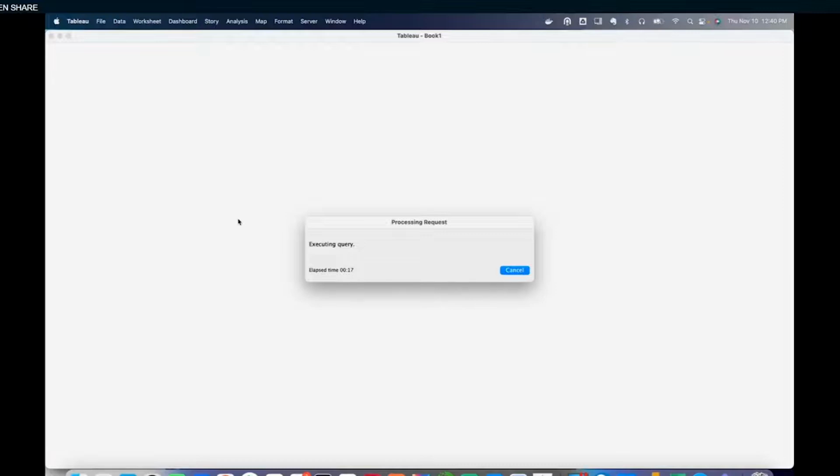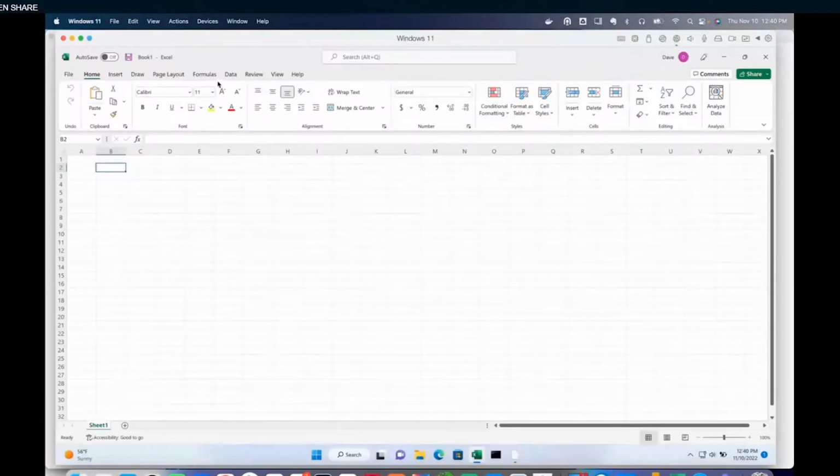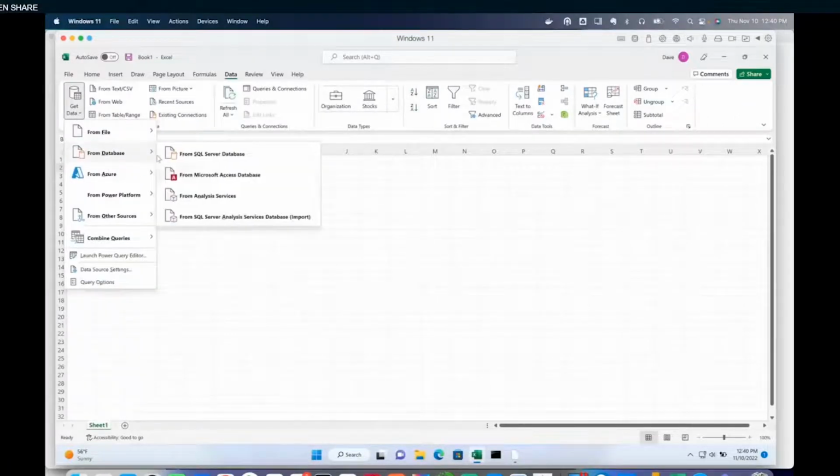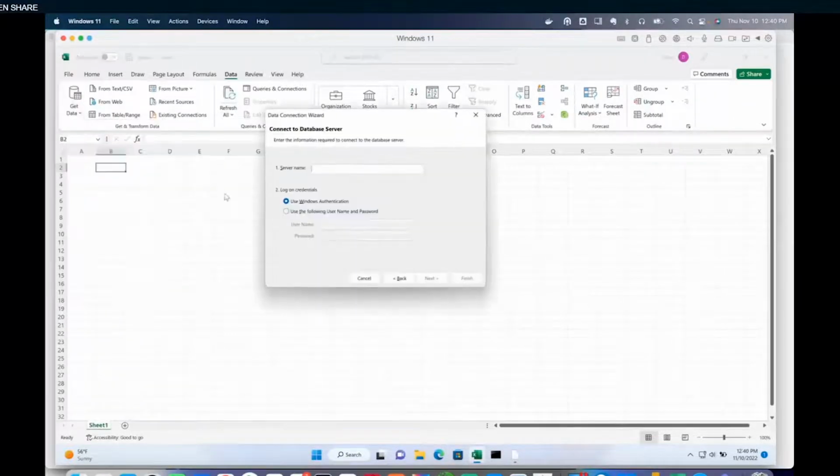Okay, come on, Tableau, let's go. Okay, well, we're going to let Tableau connect there. And while Tableau is connecting, we're going to go ahead and connect live to Excel. And I'm going to connect to Excel through the built-in analysis services driver.